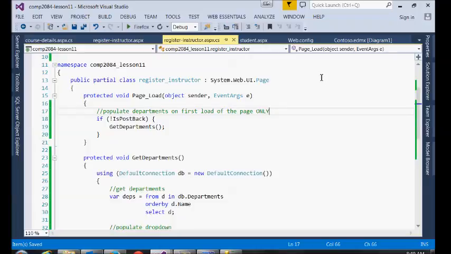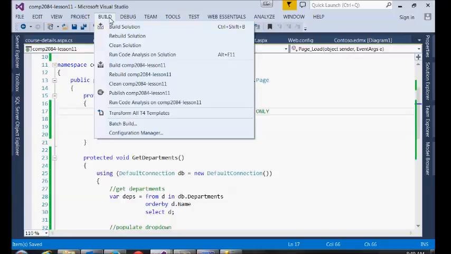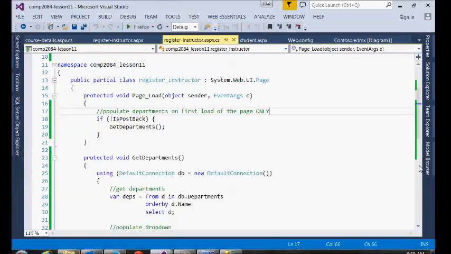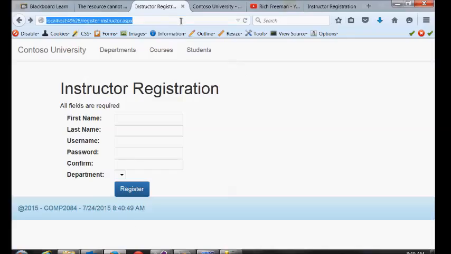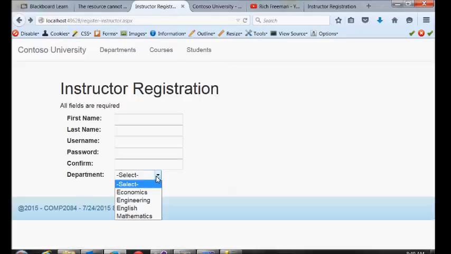So now if we refresh the page, our departments should show up, and if we click the register button, we won't lose what department got selected. So now we've got our drop-down populating in alphabetical order.